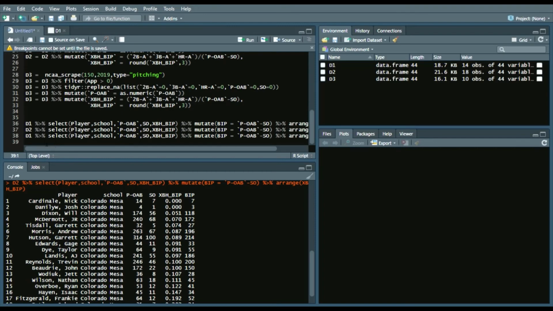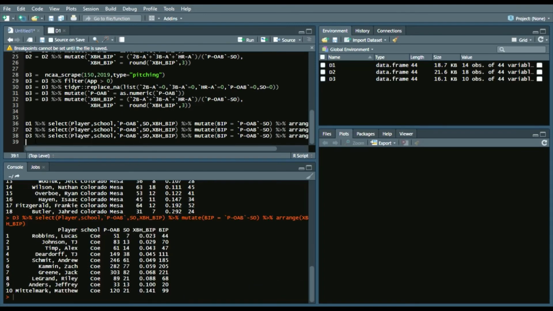So we will say that, and then we can break it down at co-college, and we can see guys like T.J. Deerdorf and Drew Schmidt, Zach Kamen, if I'm butchering their names, I apologize, Jack Green, all under 7% of extra base hits per balls in play, which is really good to measure.